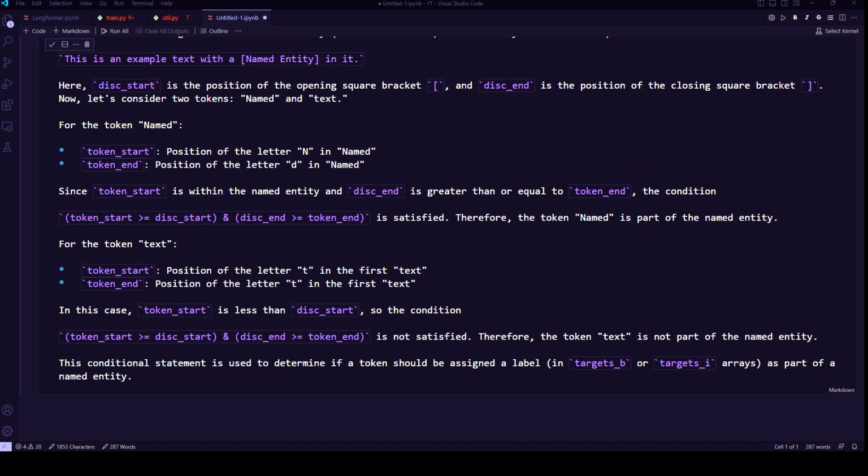And similarly, check for the other token, which is text. In this case, token_start is the position of the letter T in the first text, and token_end is the position of the letter T again in the first text. Obviously in this case token_start is less than disc_start, so the condition is not satisfied. Therefore the token text is not part of the named entity.